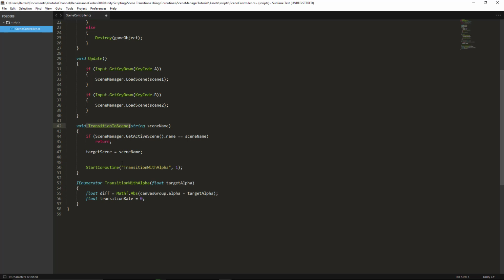Anytime we call start coroutine on a method that could be called at any point in time, we want to make sure that we're stopping that coroutine first. The reason is that it's conceivable that while we are transitioning to a scene and we're mid-alpha, say our alpha is 0.5, and we call transition to scene again, we're going to conceivably start another coroutine. We want to make sure that we're stopping this before we do that.